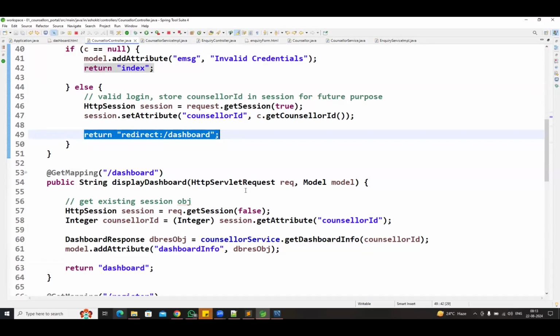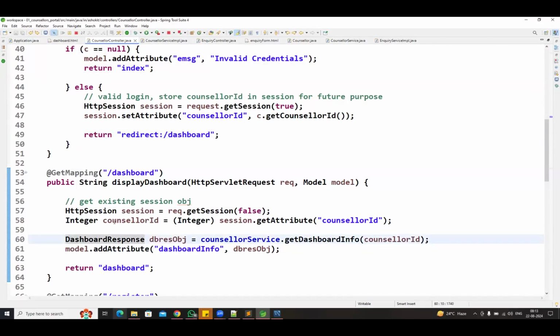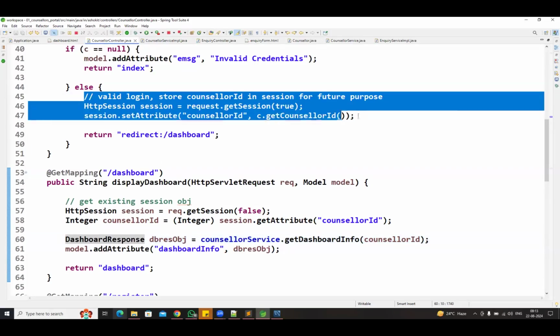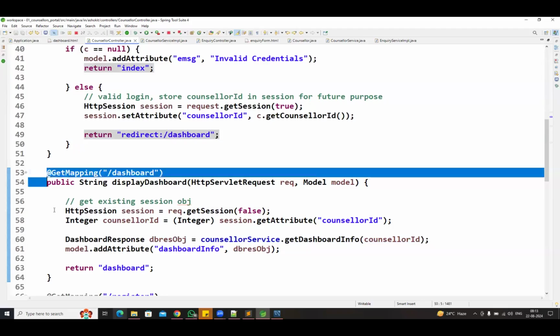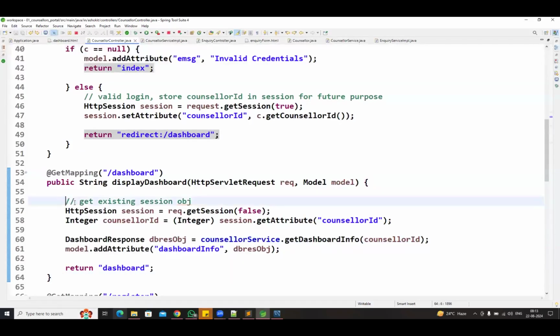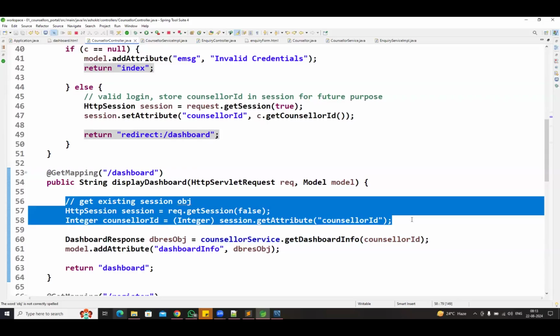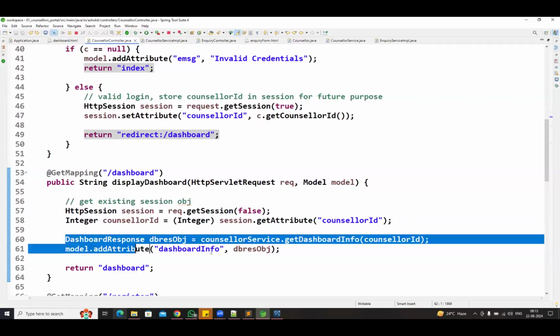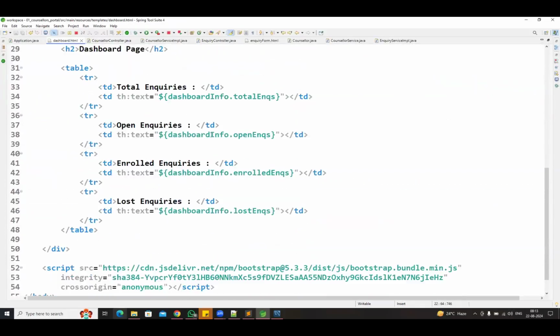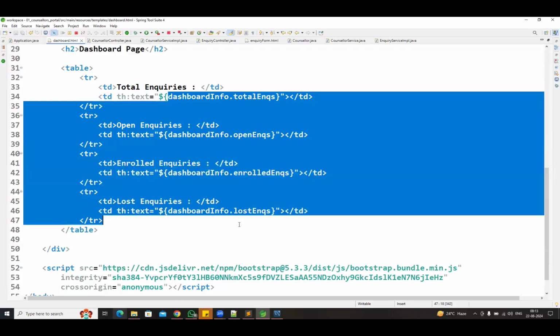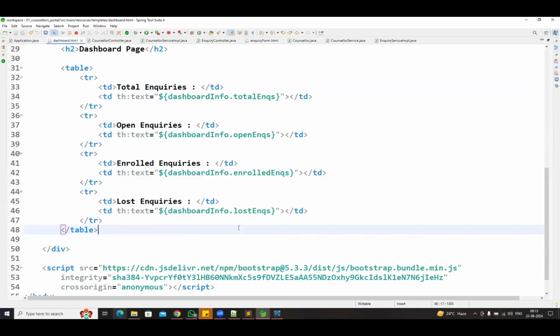Redirecting request is better. Yeah, instead of writing these 3 lines multiple times, once the login is successful, I will store the counselor ID in the session, then I will redirect to the dashboard method. What this dashboard method will do? It will take the session object and it will take the counselor ID from the session, it will get the dashboard data, and it will return the dashboard page with the dashboard information. The dashboard page is available. There we are getting the object data and we are displaying the data as per our requirement.